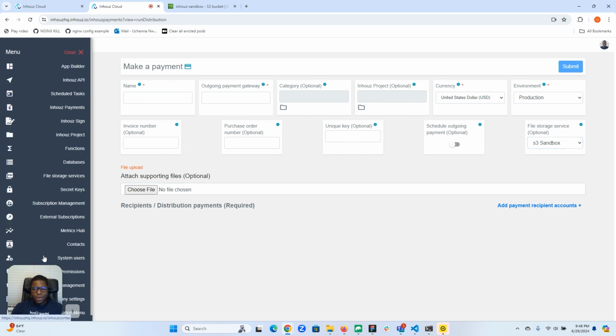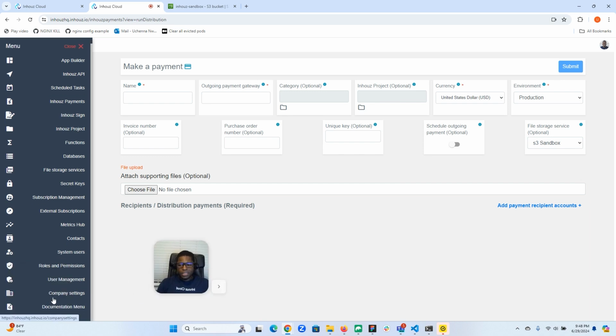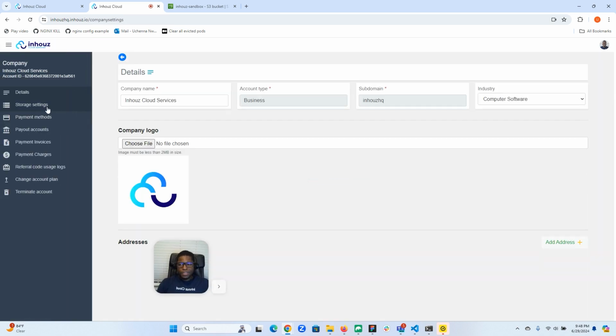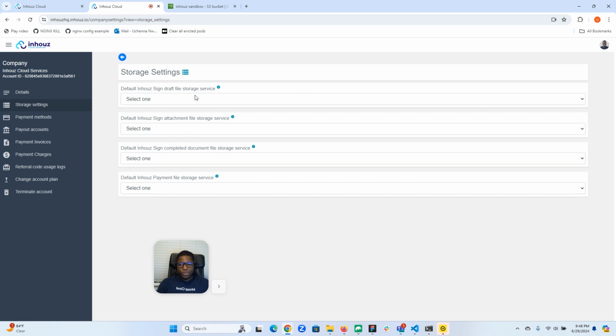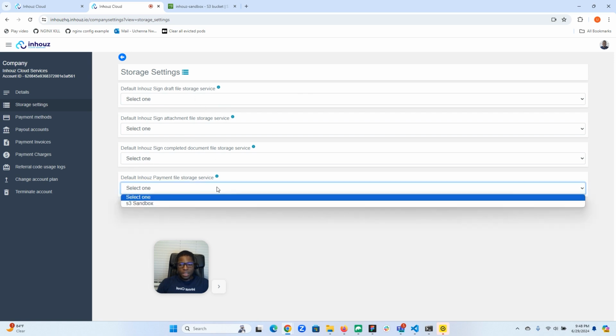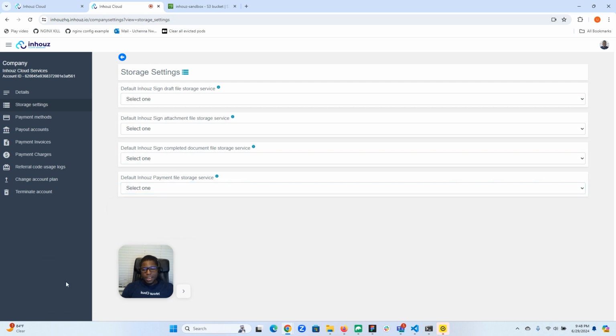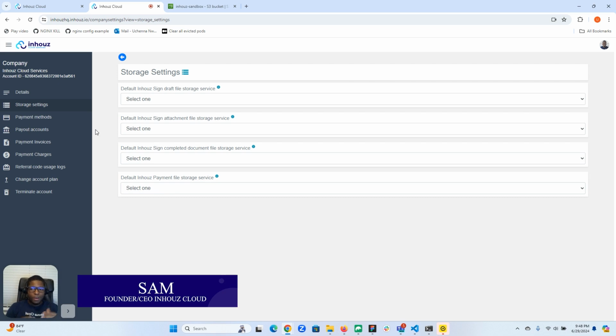Now, just a quick pointer, just some bonus content. If you do go to your account settings and go to your storage settings, there are quite a few defaults. So you can indeed set the S3 Sandbox as a default for in-house payments. This way you don't necessarily have to do it all the time.